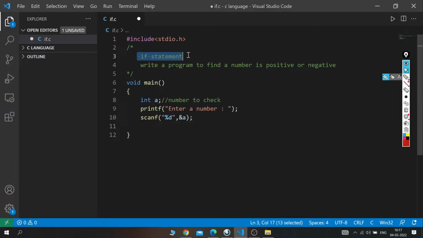In this, we are going to see the simple if statement. We are going to write a program to find whether a number is negative or positive. So here we have taken a variable to check whether this number is negative or positive. Then we took the input from the user, so here I have written a scanf statement. Now let's check whether this is a positive or negative number.